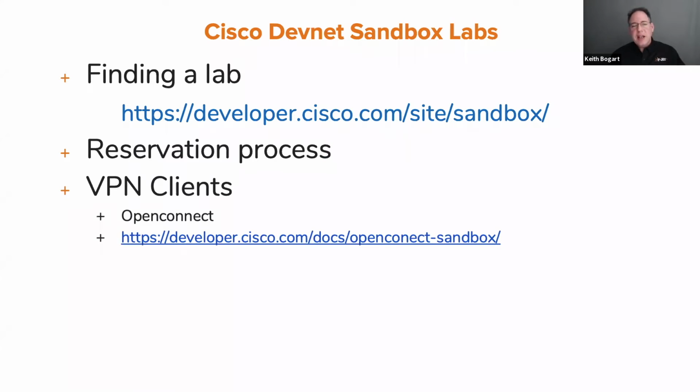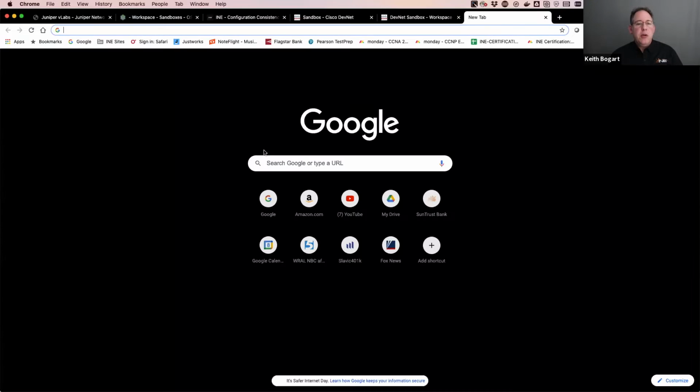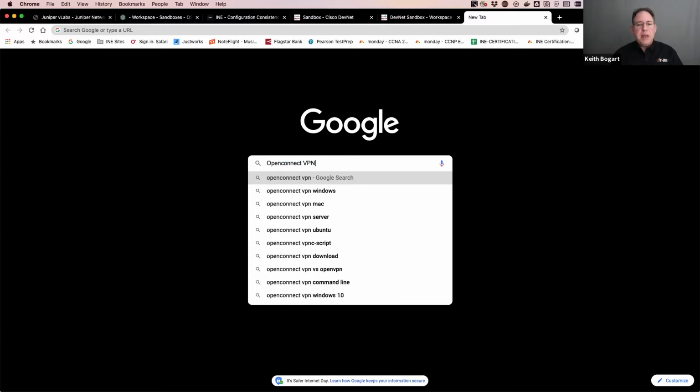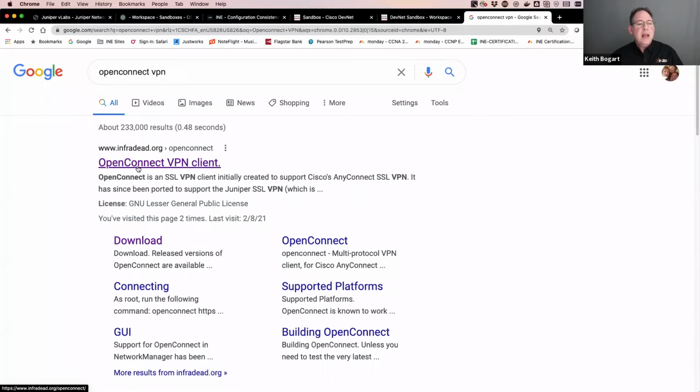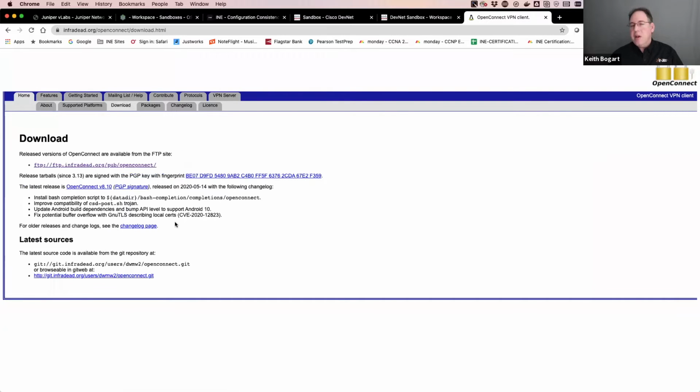VPN clients. If you want to use OpenConnect, that website there from Cisco talks about how you use OpenConnect. Basically, you could Google it, OpenConnect VPN, and then here's the OpenConnect website, and then you could just download it for whatever operating system you're doing.